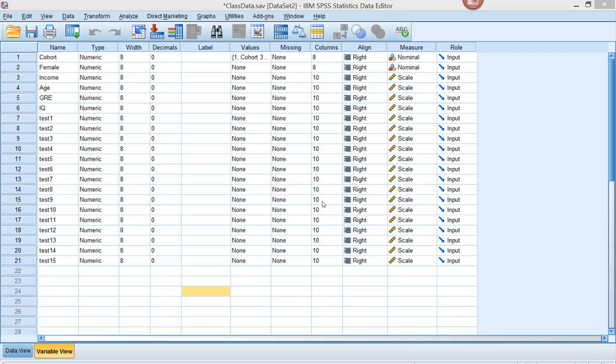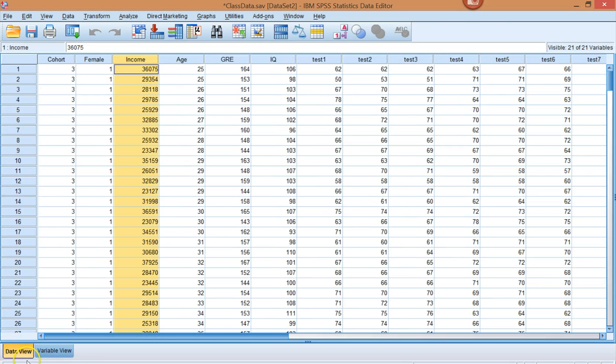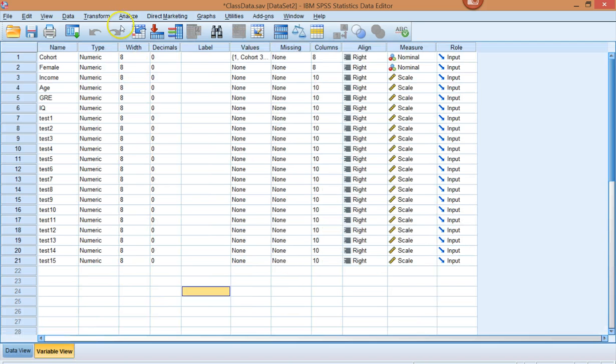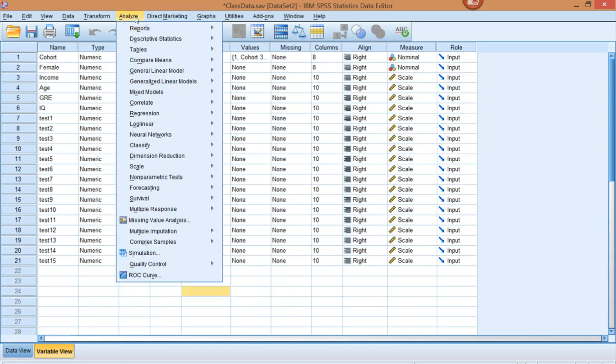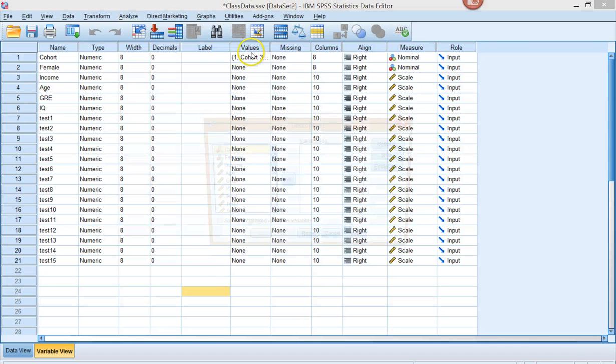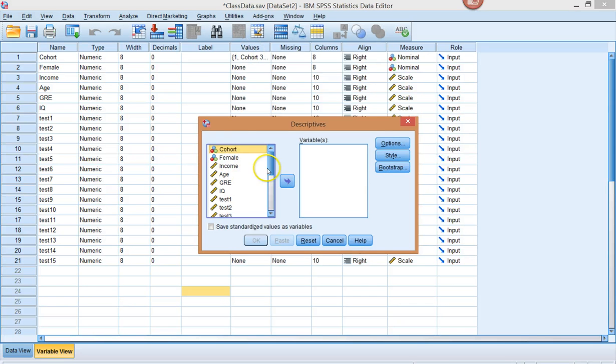Okay, this video is going to go through using basic descriptives on SPSS, and here we are in variable view. You can also do it in data view, either one. And so you go to Analyze, Descriptive Statistics, and we're going to look at Descriptives. And here are listed all your variables.